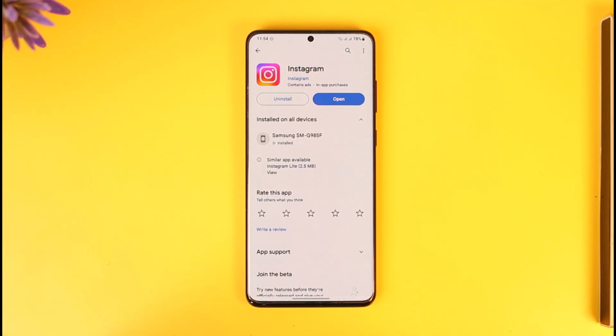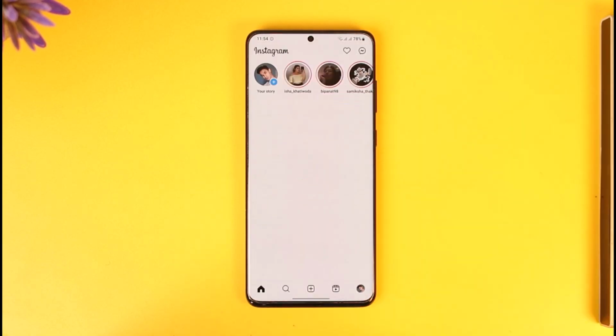In this video I will guide you on how you can log out of Instagram account, so make sure to watch the video till the end. In order to log out of your Instagram account, all you have to do is go ahead and first of all make sure to launch the Instagram application here.